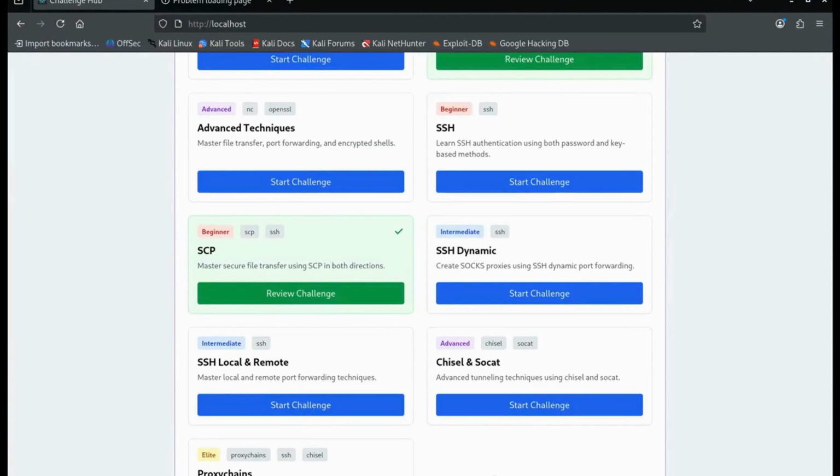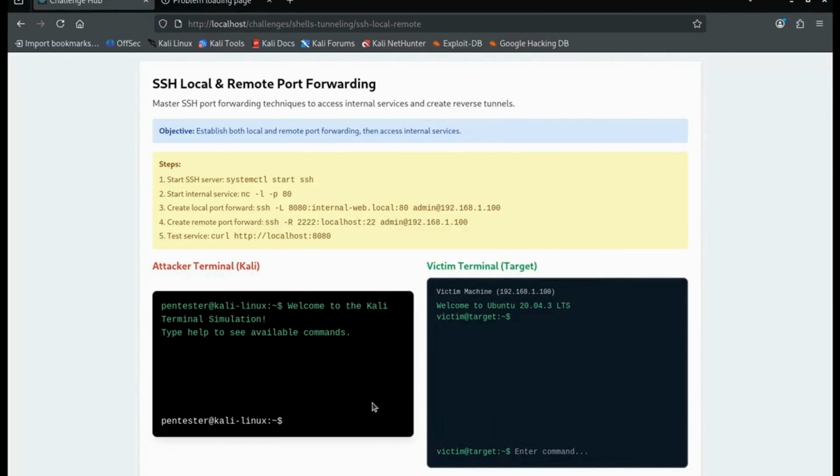Sometimes services are running internally on a machine, but they are not exposed to the outside world. Port forwarding allows us to access these services safely and securely. So by the end of this lab, we'll be able to access an internal service using local port forwarding. We'll create a reverse tunnel using remote port forwarding and understand how SSH secretly moves traffic from one machine to another.